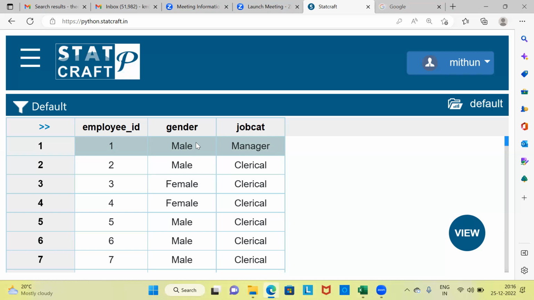Suppose you want to find out whether two variables are related or not. How do you do this? To check whether two variables are related or unrelated, we can use a statistical test which is called the chi-square test of independence. Which are the two variables that I will be using? In this video, I'll be using two categorical variables, namely gender and job category.